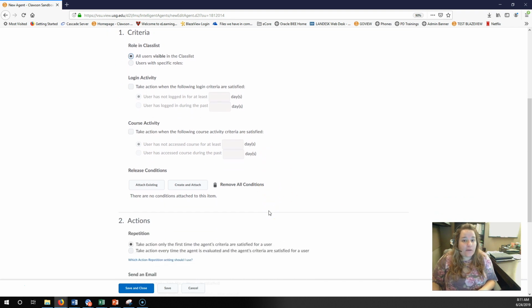All right, now we can do login activity or course activity. Login activity means logging into BlazeVIEW. That doesn't necessarily mean that they've accessed your course and done anything in it. So I typically encourage course activity. That's going to be specific to whatever course you're putting your intelligent agent into.